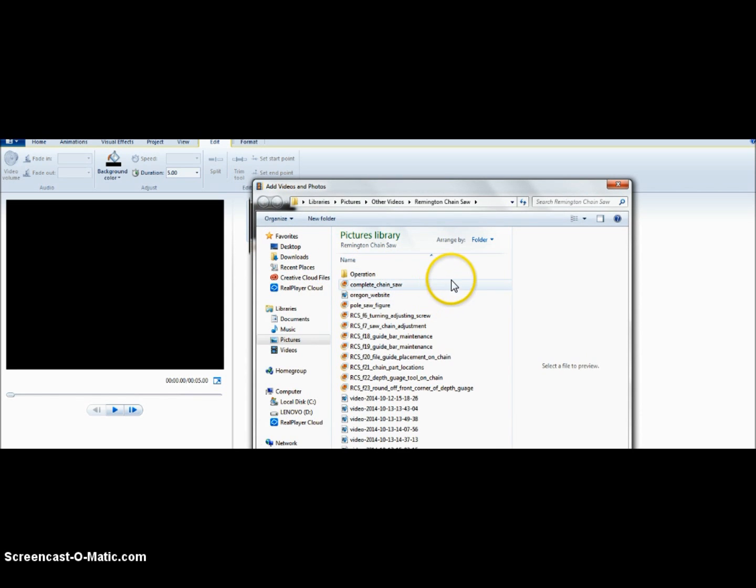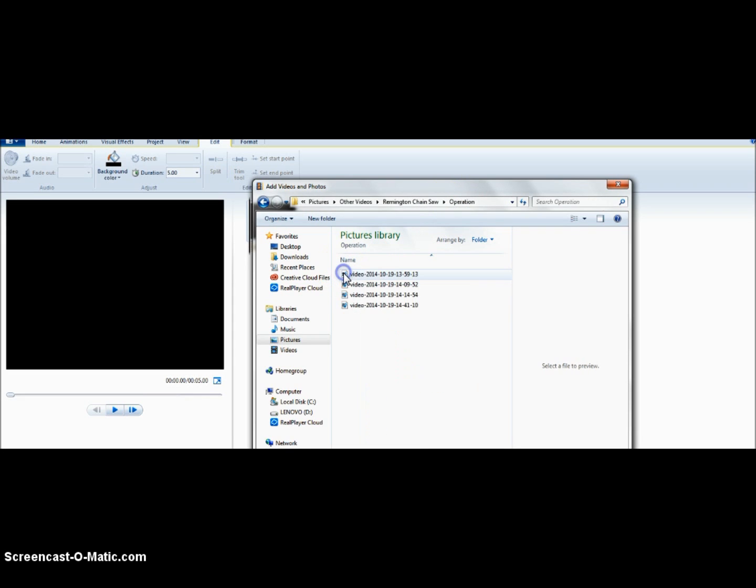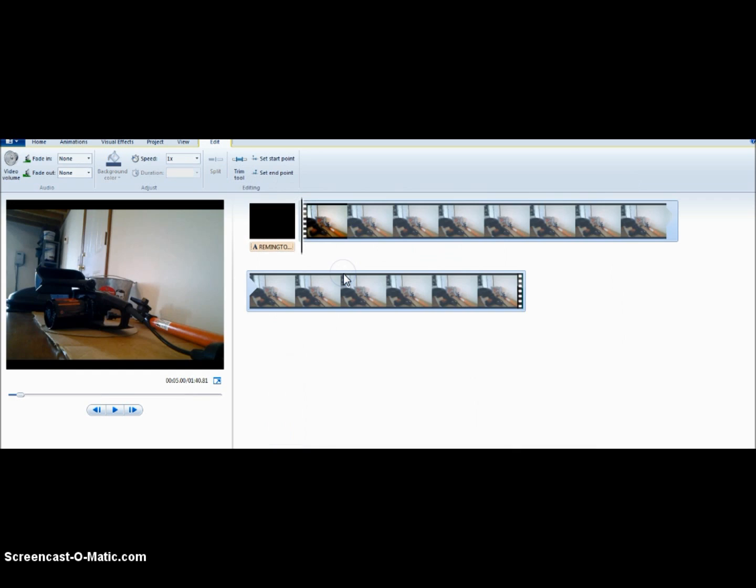Now this automatically takes me to where I've got these videos. I just have in my libraries, I've got it under pictures, other videos, and in this case Remington chainsaw. I've made a special file for the operation videos. So I'm going to start out with the first one here. I'm going to click on it, and it automatically loads it, and it puts a picture here of how you're starting. So I've got it loaded. You can see it here. I can click on it, see how it looks and sounds.